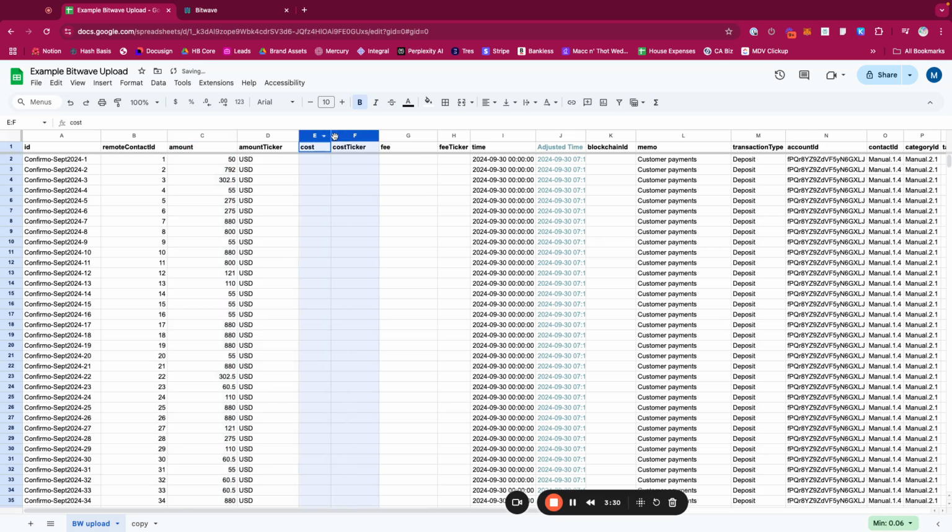Okay, now columns E and F are related as well. Let's say this isn't USD. Let's say it's Bitcoin or ETH. And if you want to upload a specific price to be attached to the transaction, you would go ahead and do that here.